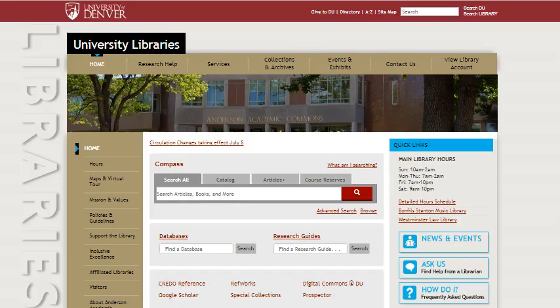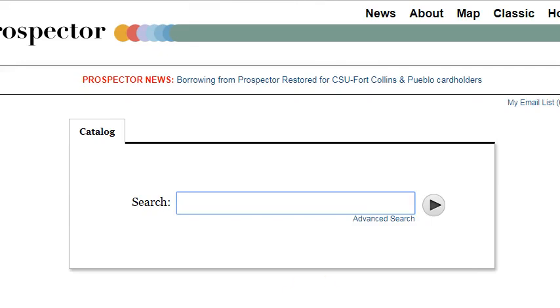Or you can just go to the DU Library website at library.du.edu and click on the Prospector link at the bottom of the page. Either way you do it, you will arrive here at the Prospector search interface. There's also a legacy interface to the Prospector catalog available, if you like, by clicking on Classic.